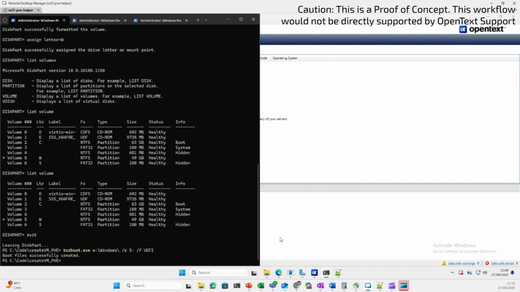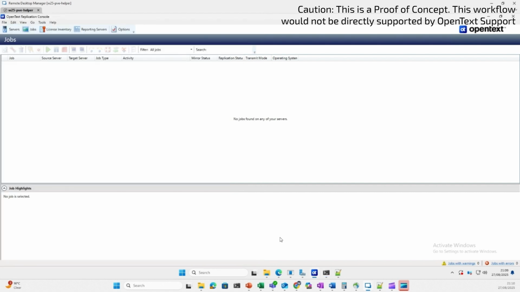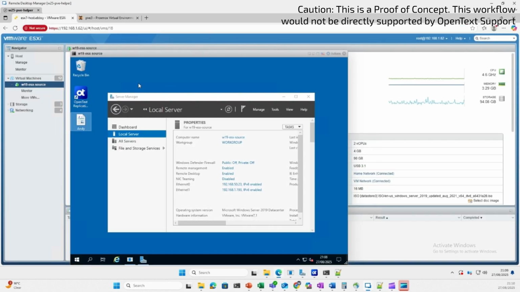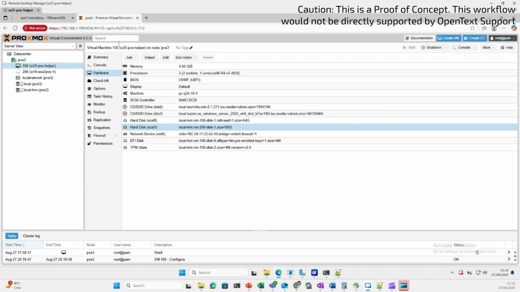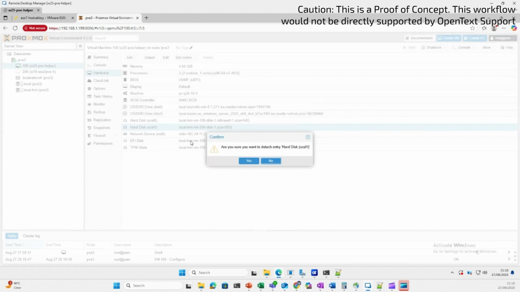So now we can finalize the actual migration. And to do that, I'm going to go back to the console, and we're just going to look at the Proxmox machine now. The first thing we want to do is detach the disk from the helper, making sure it's the right disk, the 50 gig one we were working with before.